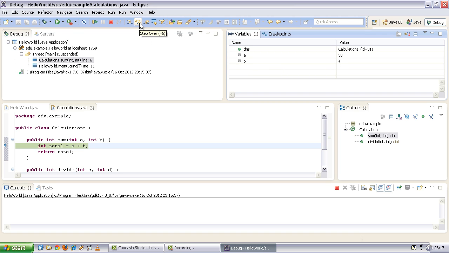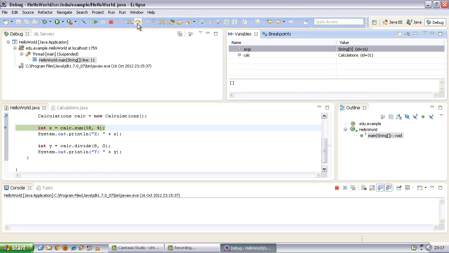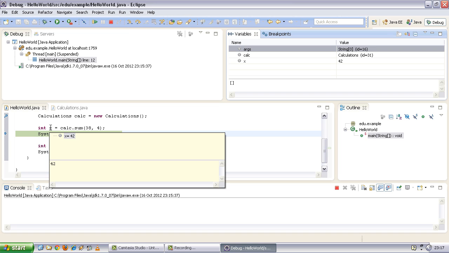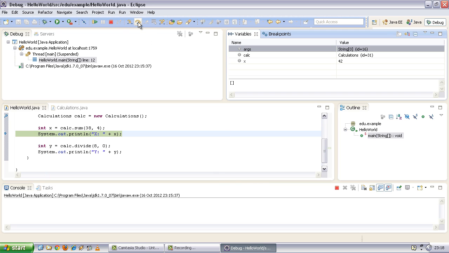Okay, if I step over the next line, I can see that the variable total has been created, which is the result of this line, and contains a value of 42. After which I can just say step over again to return to my hello world class. So step over again. I can see that X now contains 42. And I can see the same thing here, as I mentioned, by hovering over it. Then step over again.